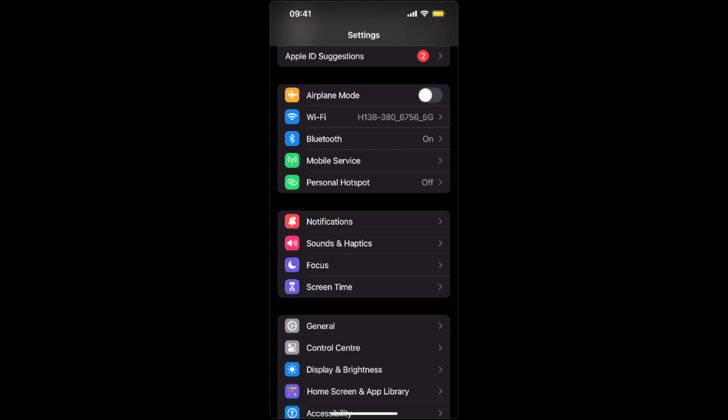Hello guys, so today I'm going to show you how to change your iPhone's default notification sound. If you already updated your phone to iOS 17 and up, then that changed, and I think many iPhone users, including me, don't like the new sound.